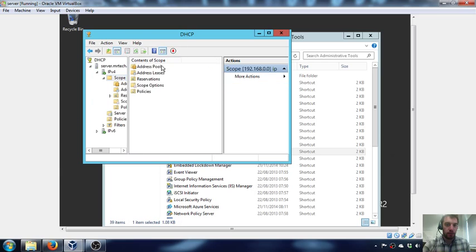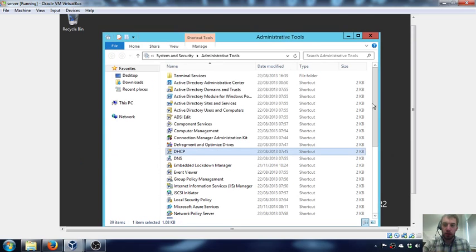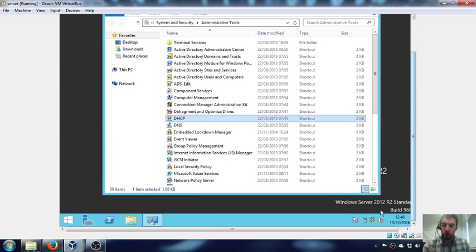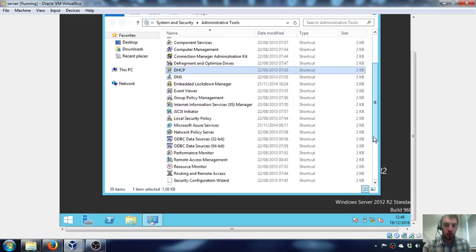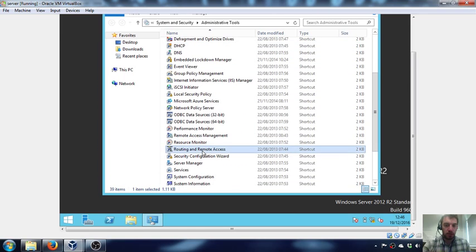If you double click it and go to scope options, there should be 3 options. Router 192.168.0.1, DNS 192.168.0.1, domain name mrtech.com. Now it needs to be 192.168.0.1 because that was the address of the adapter there. And the final stage is to scroll down to routing and remote access and double click it.